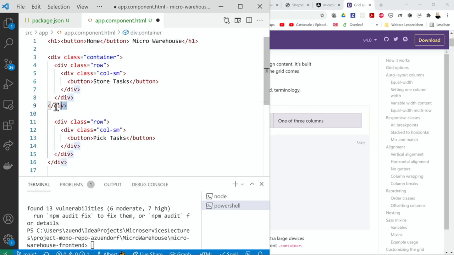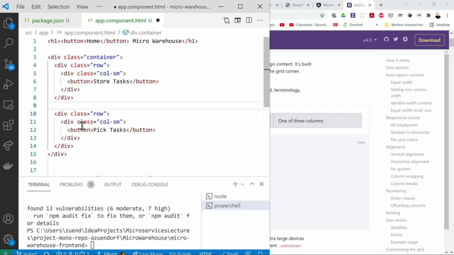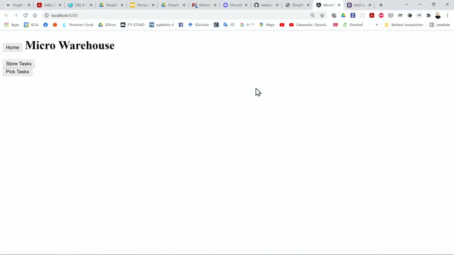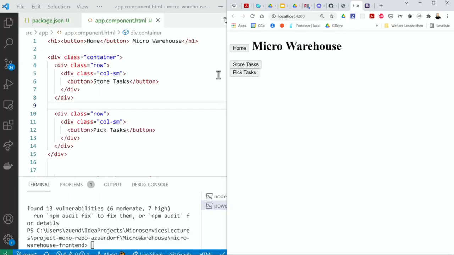So what we have now is a class container, and that one here is double. You don't need it. Sorry for that. That contains another box, which is a row, which contains a single column, which actually contains the button. And there is another row, another line, and that one contains another column, and that one contains the second thing here. And if we save that, it just looks pretty much the same as before. However, it's all left aligned. So what I actually want to do is I want to align it centered.